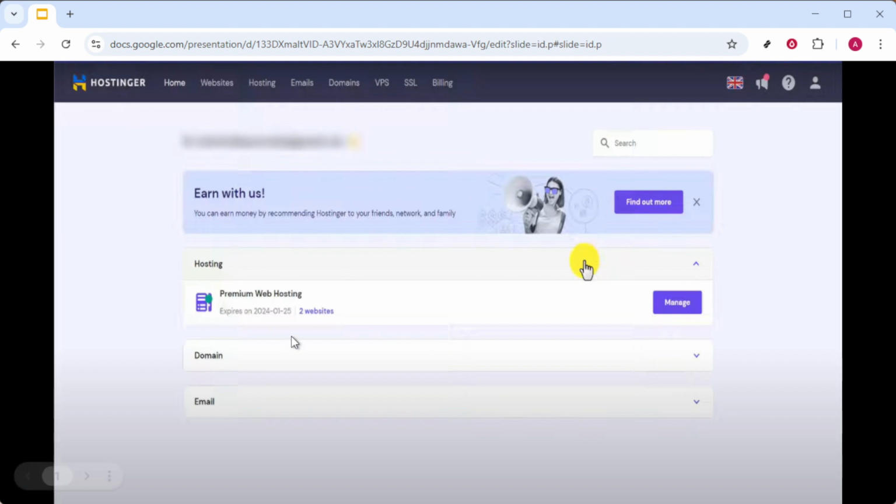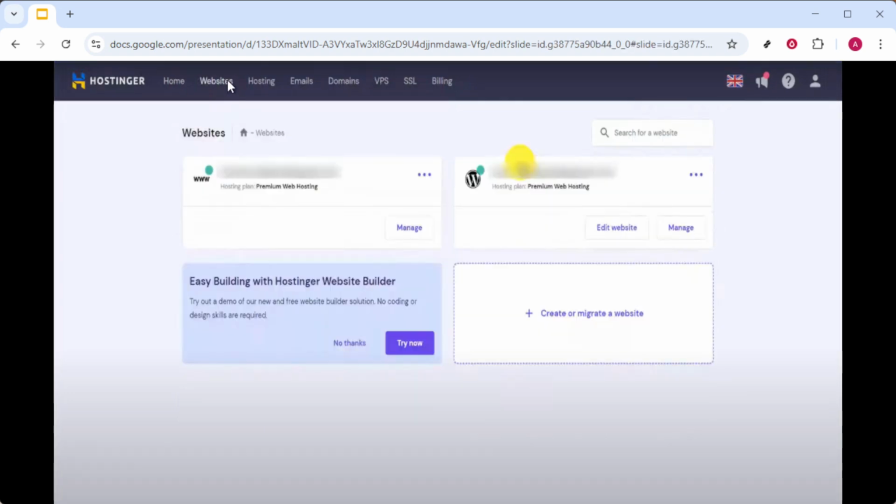Once you're on the Hostinger dashboard, direct your attention to the left-hand side of the screen. Here, you'll see a menu. Locate the option labeled Websites. A single click on this option will take you to a new page displaying all the websites associated with your hosting account. Now take a moment to find the specific website you want to manage.